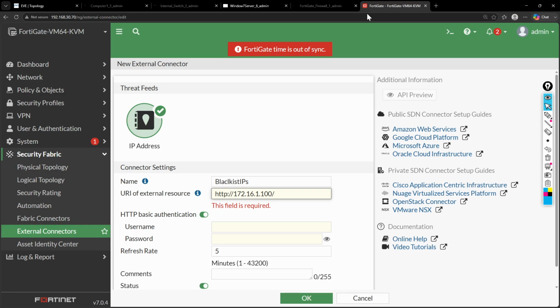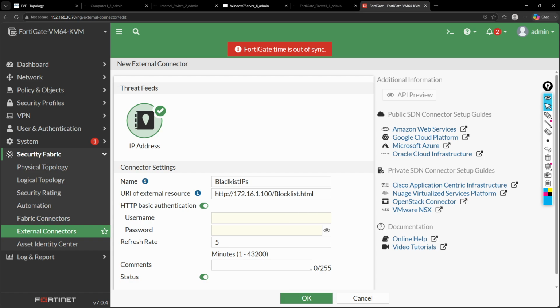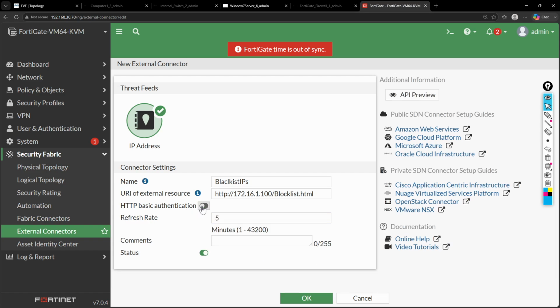And after that, you have to give blocklist.html. Don't worry about it, this field is required. It will be there. Okay. Perfect. And you can treat this file as a safe file. You can enable username and password so that anybody else cannot read it. But as of now, it's not required, so I will disable this feature.